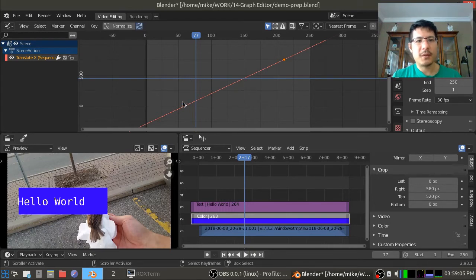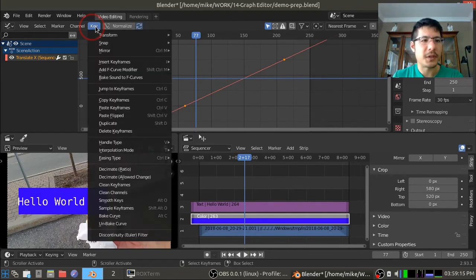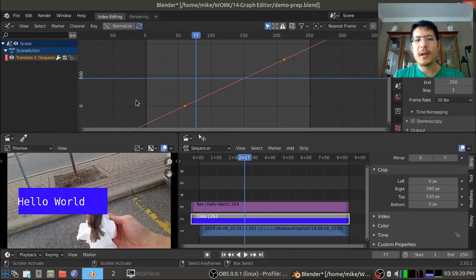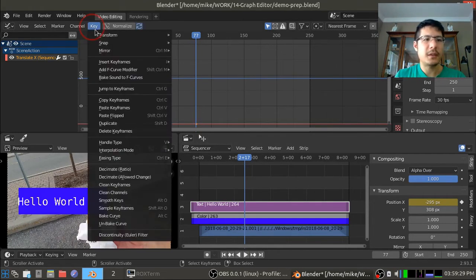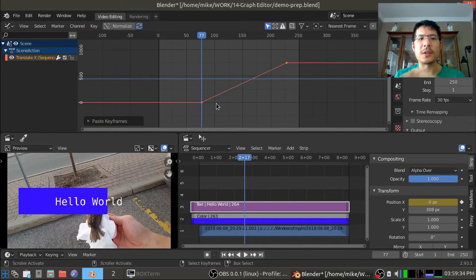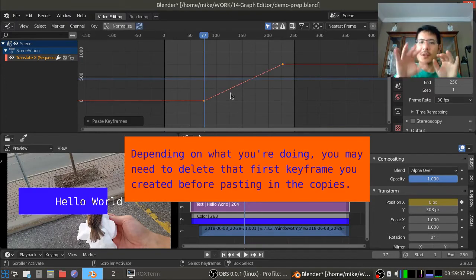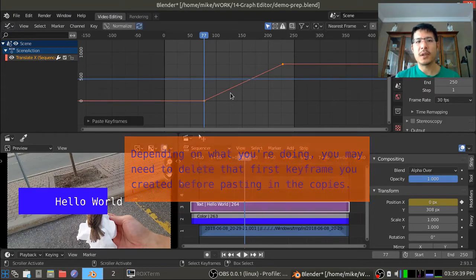Make sure that all the keyframes are selected, and they are, but if they're not, you can just press the A key. Now you can press Control-C to copy, or you can go to Key and choose Copy Keyframes from here. Okay. Now that they're copied, return to the strip that you want to paste them into, and you can press Control-V or go to Key and say Paste Keyframes. And there you go. So these keyframes are pasted now, but just the keyframes, not that extrapolation mode.